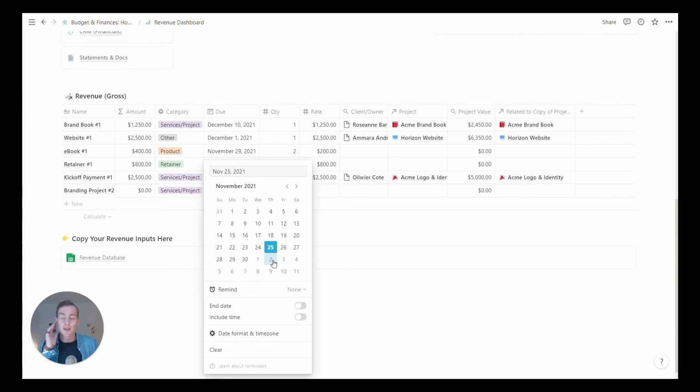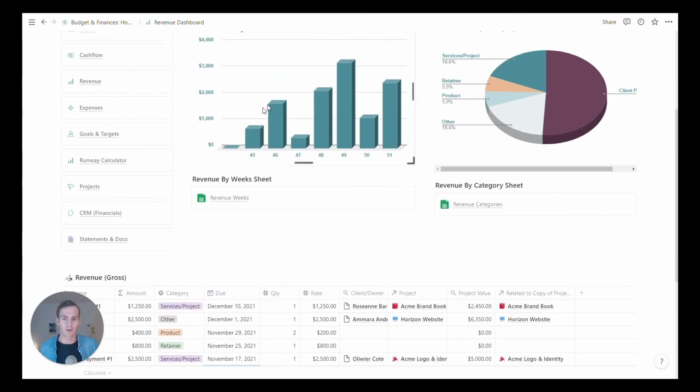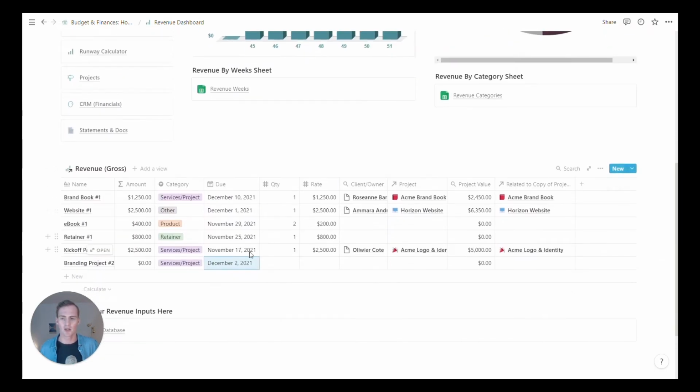When it's due, this is not the project date that it's due. This is when the invoice is due, when the revenue is expected to come into the business, and that's going to be important for our time series charts. So give that as accurate a date as you can. Sometimes there are delays, but you try to be as accurate as you can. This is a branding project, so it's going to be a single invoice. It's going to be one quantity.